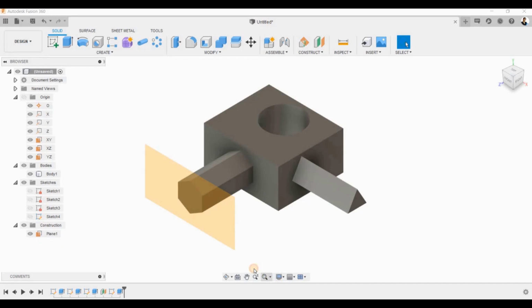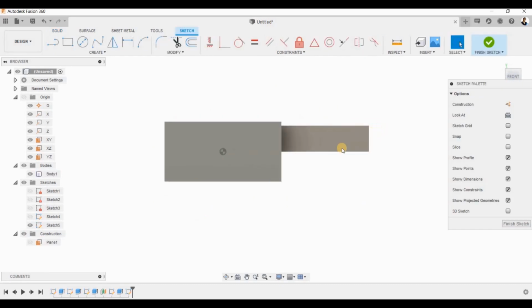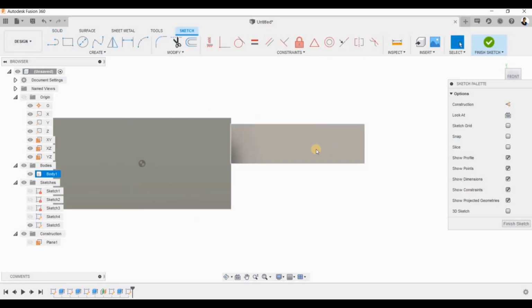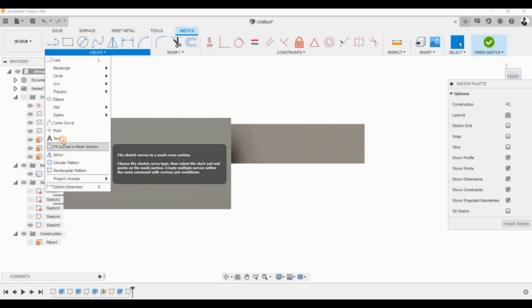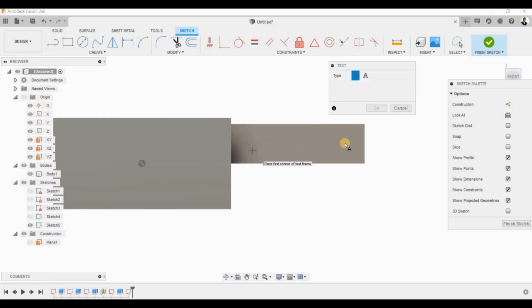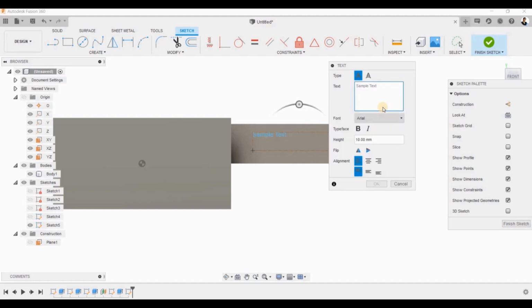So I'm going to highlight this plane again, and I'm going to select this plane, and I'm going for create sketch. This time I would like to write some text over here. So I'm going to write here, and it's going to be fusion. So I'm going to increase this height.